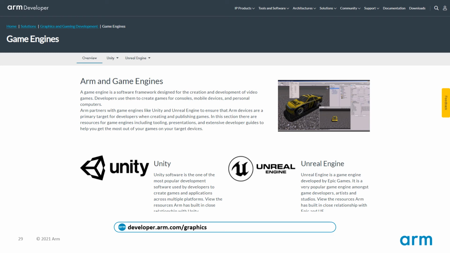There are also guides that we have tailored for game engine users and game engine developers. All of this is available at developer.arm.com/graphics.